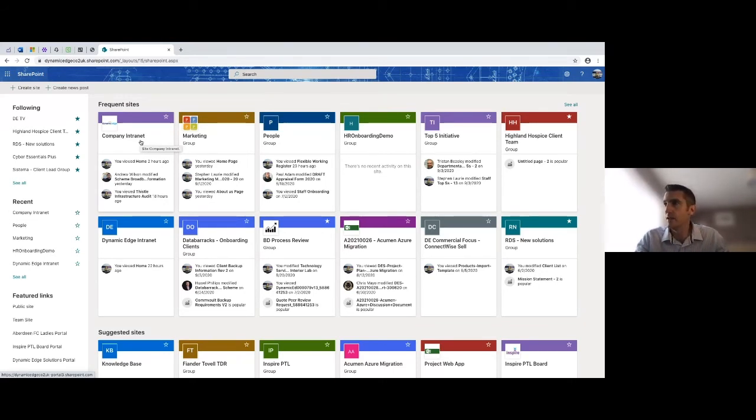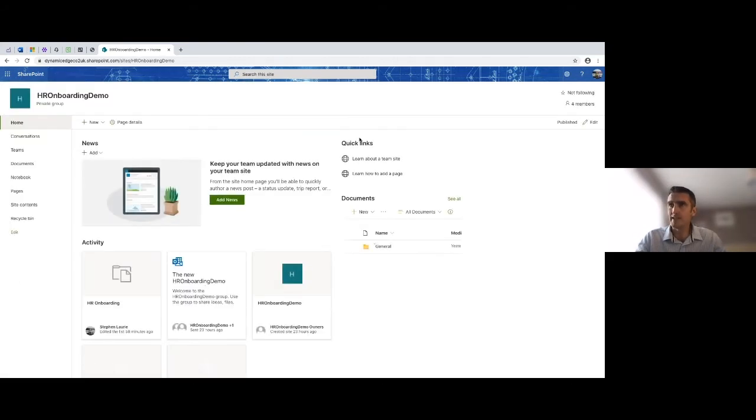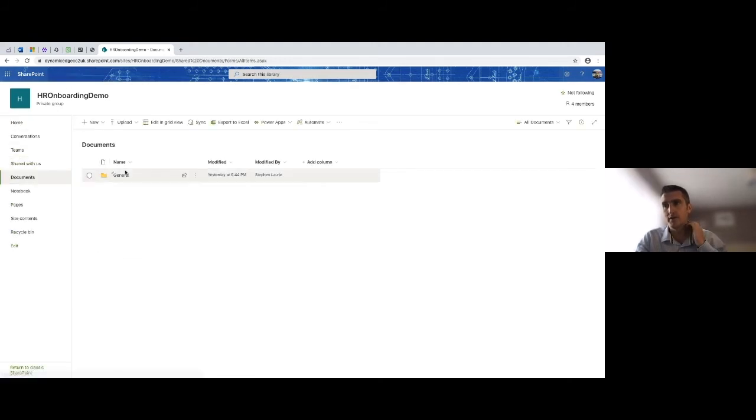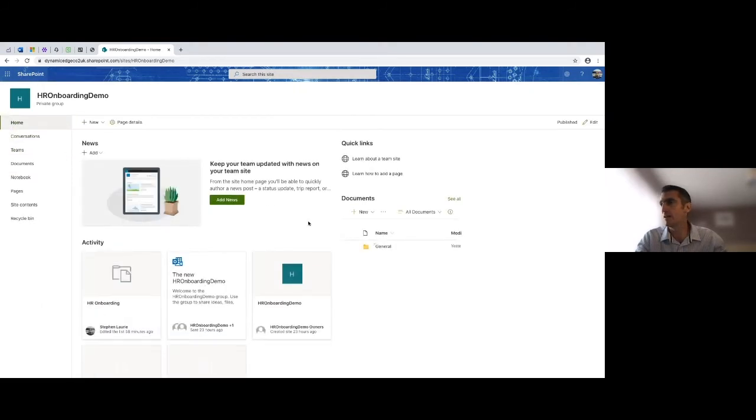The company intranet is where you would hold the majority of your data. But for the purpose of this, I'm going to click on the HR onboarding demo, because this is a team site, a group that has been created within SharePoint for the purposes of this demonstration. Within this site, we can add documents, a knowledge base, a discussion board, anything that we want, and treat this like a little intranet page used to work with the HR onboarding process within our businesses.